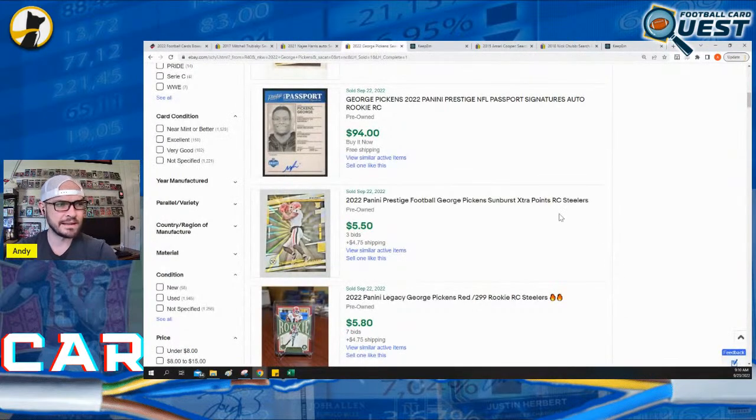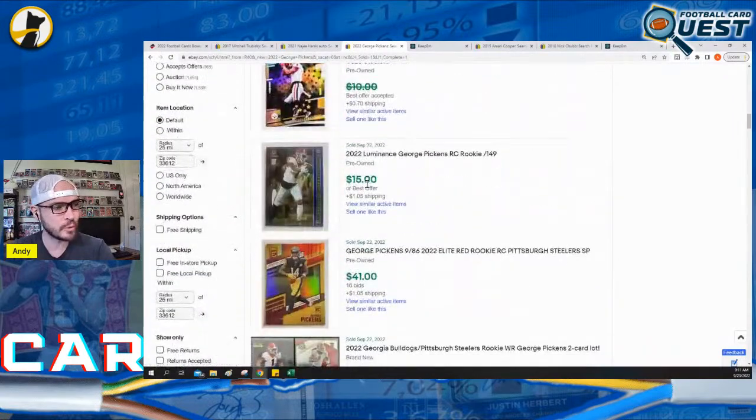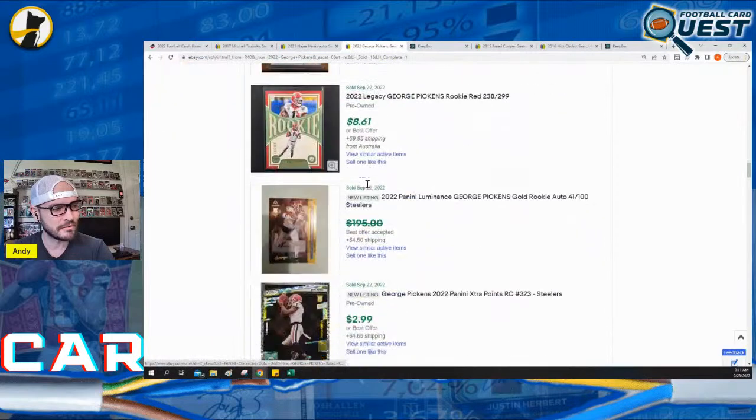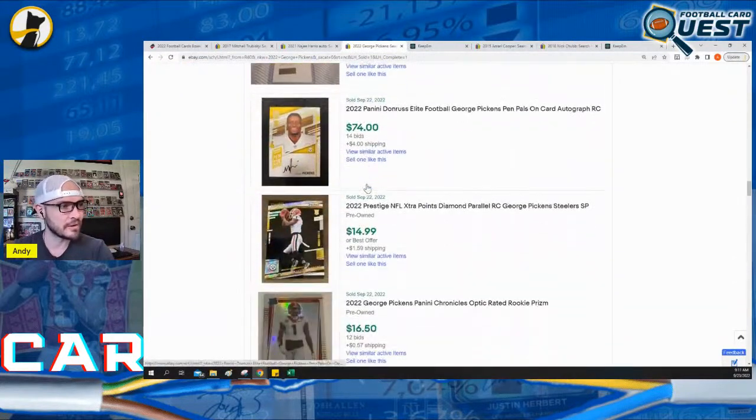Now, a guy that you just can't buy right now because his card prices continue to climb, especially after that crazy one-handed catch he had last night, is George Pickens. You can see the pen pals now going for $100. Not the pen pals. This is the passport. This is the passport guy from Prestige now going for $94, $100, which is twice as much as like a Jahan Dotson and some other first-round Breece Hall, Garrett Wilson.